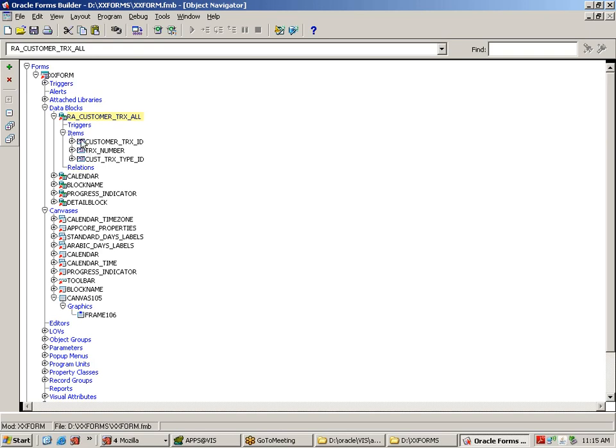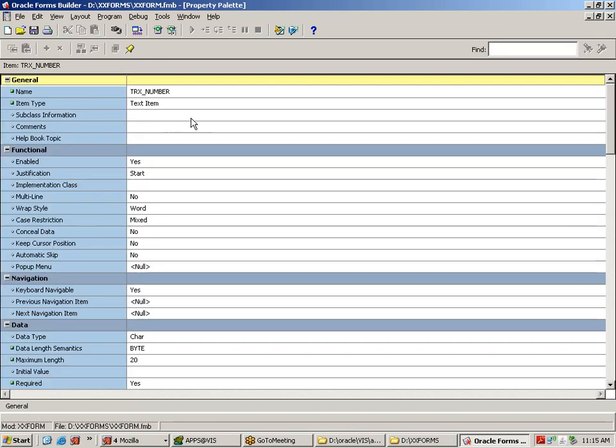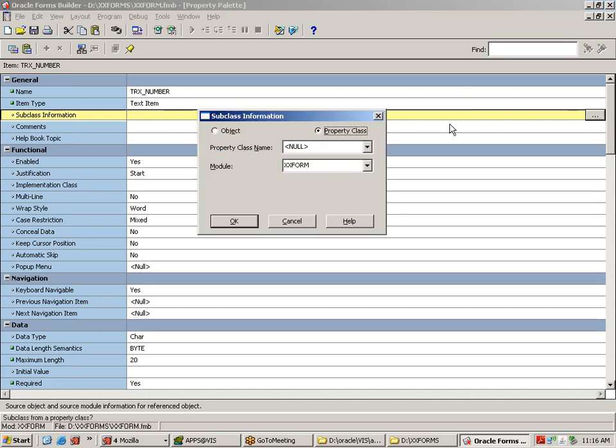Similarly, for the item you do the same. You can do a multi-select and go to the property palette. Right click, property palette. Oh, only one got selected. I have not selected it properly, so one by one also you can do that. Go to subclass information, property class, and here, since it is a text item, you can see all the LOVs and lists. Select text item and click OK.